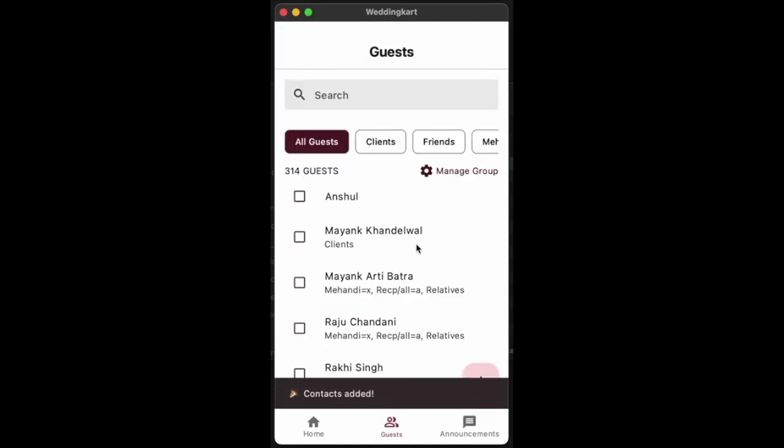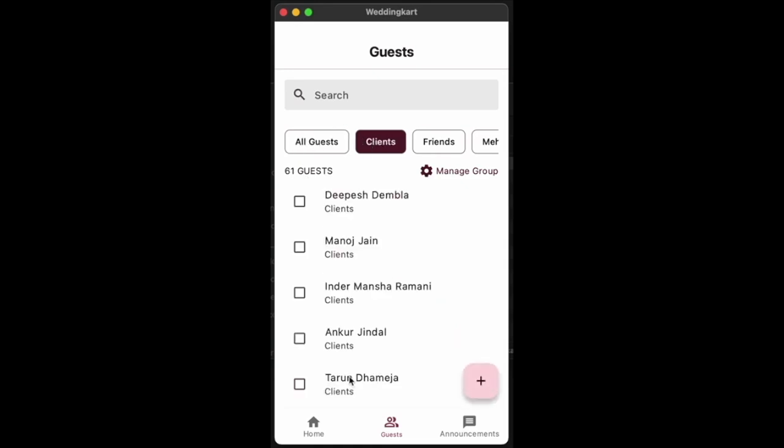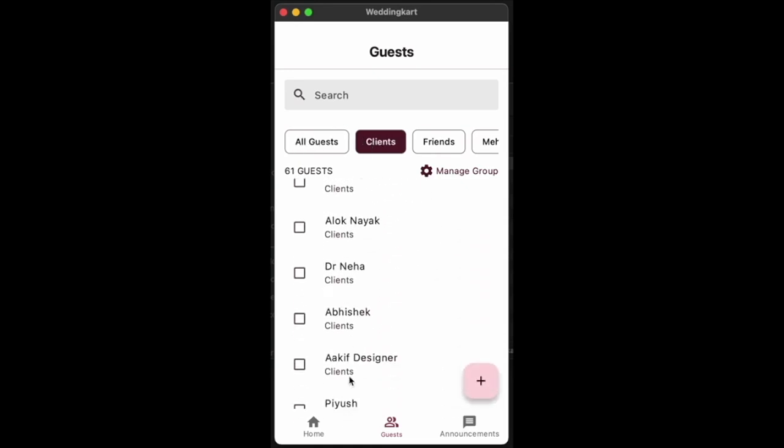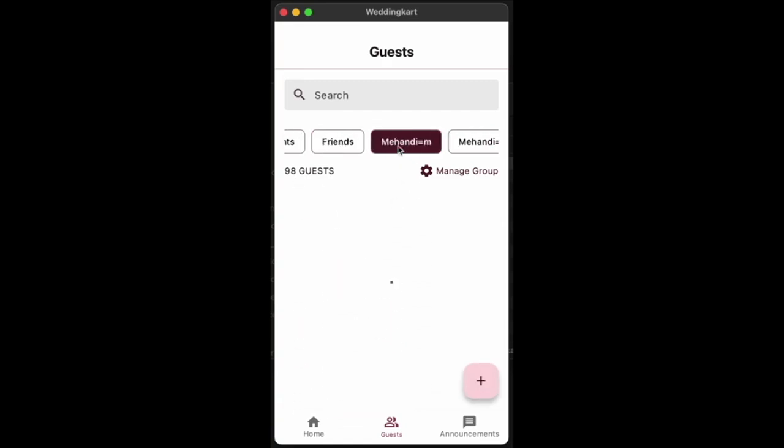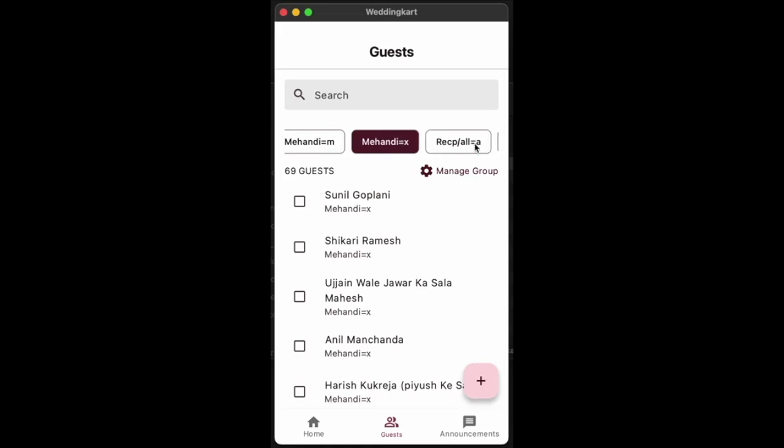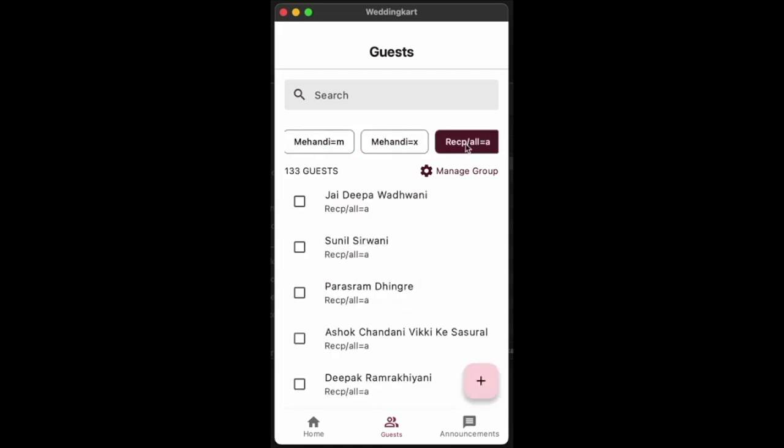As you can see, it has imported 314 guests from the Excel sheet, and there are some guests which are grouped under clients. There are some guests which are under friends, and then again Mehndi equal to M, Mehndi equal to X, and so on.